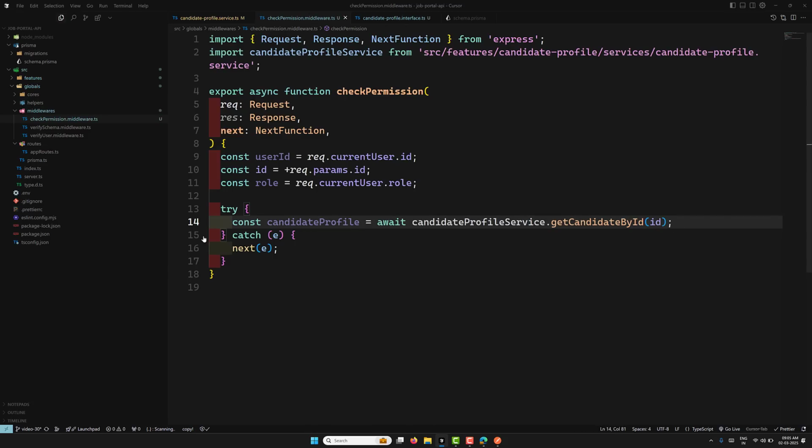So now that's why I kept it in the try catch. So when you are getting an error, it will go to the catch. So why? Because here it will throw an error, right? That's why I kept it in the catch. So candidate profile, we got it.